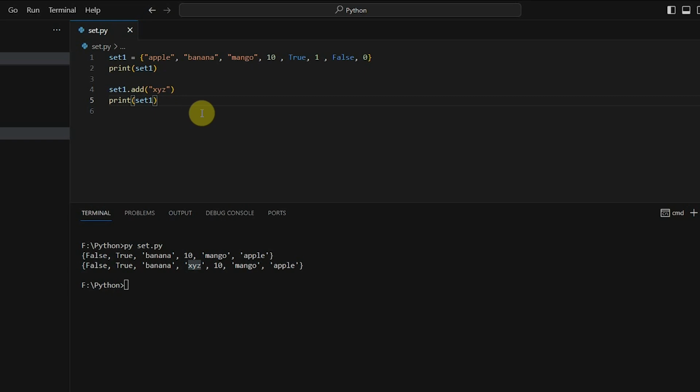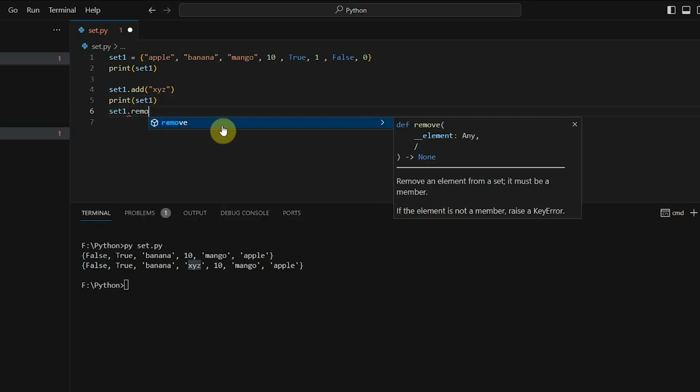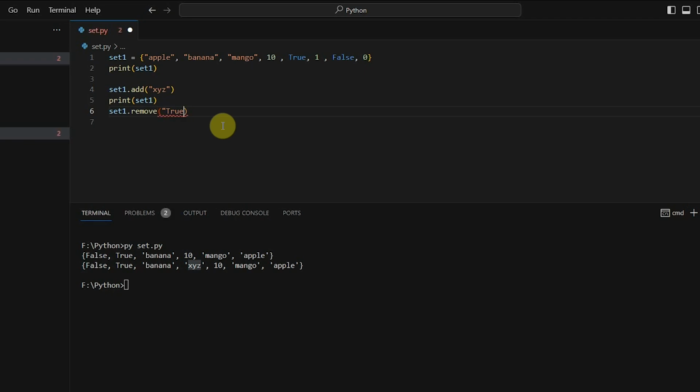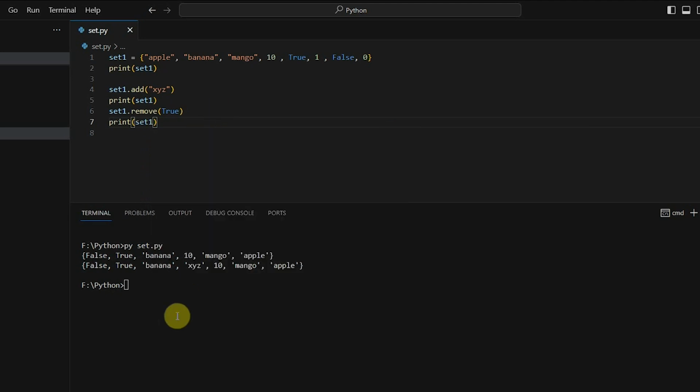Similar to that, you have a remove method as well. So set1 dot, you can see remove, and you can pass any value into this. So for example, if I say true, sorry, not the string one, but the actual Boolean one. Now before executing, maybe I have to print this set1. Yeah. So now if I execute this, you can see true has been removed from this collection.